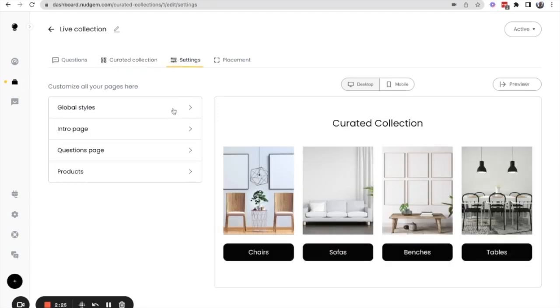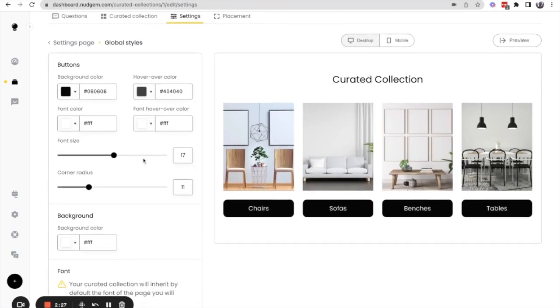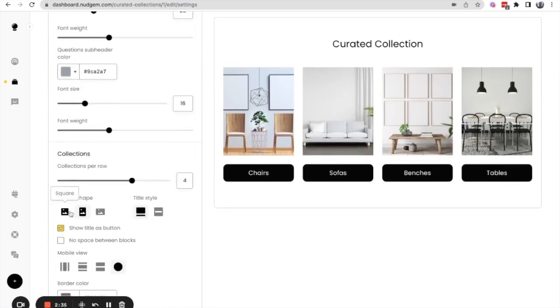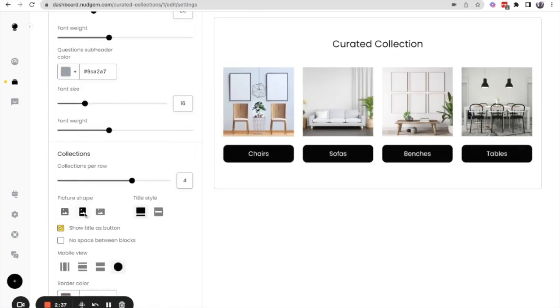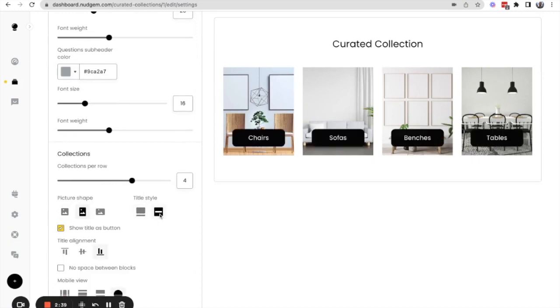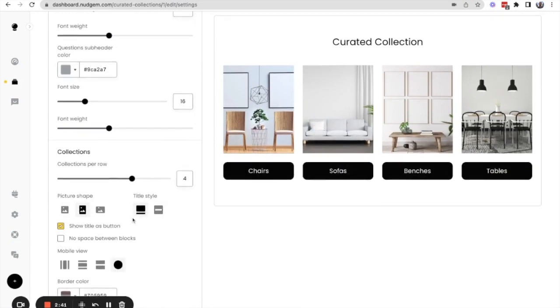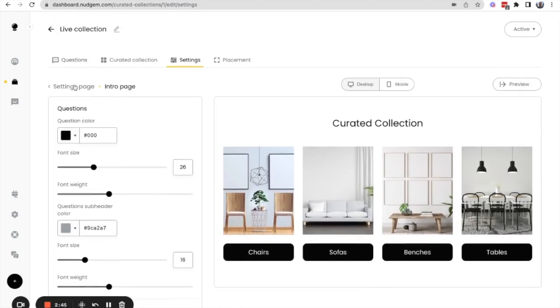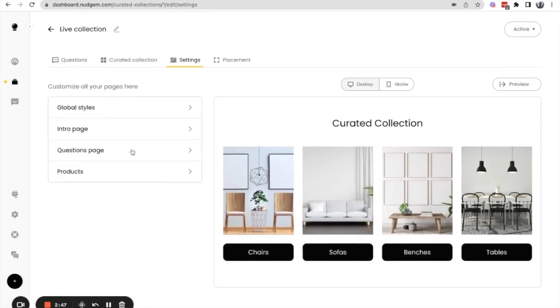Here we have the settings, so you can customize the button color and the background of your widget. You can customize, for example, the picture shape, or whether you want the button below the photo or within the photo. Here we have the different mobile views. So you can essentially customize everything for your question page, intro page, products, and so forth.